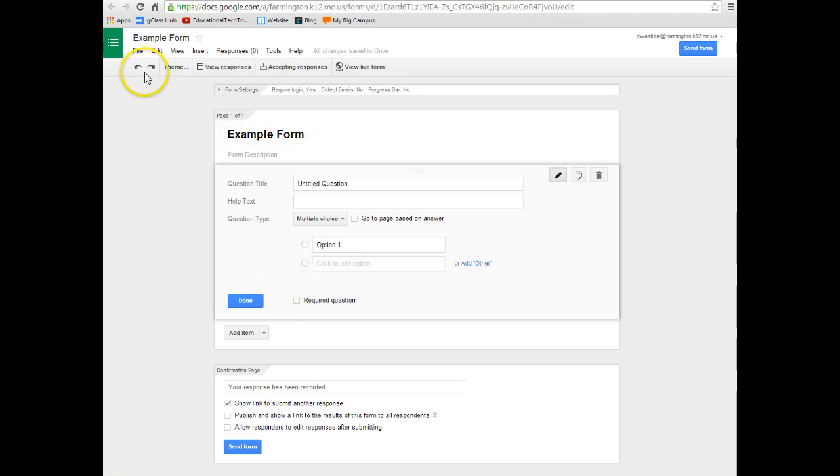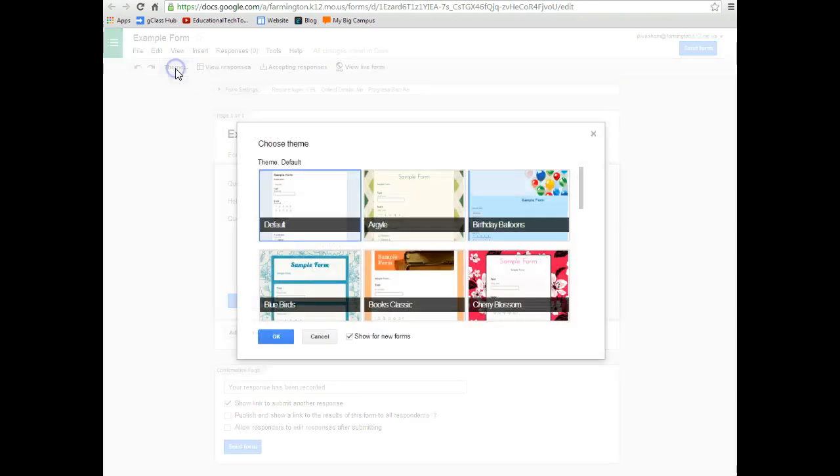Up across the top of your form, you will notice a couple things. The first thing you'll notice is that you can change the theme again if you do not like the theme that you have currently selected.